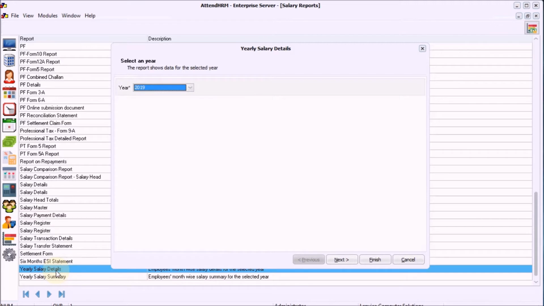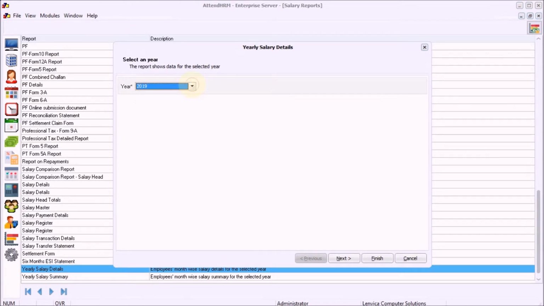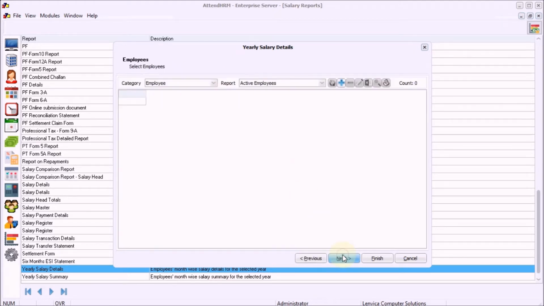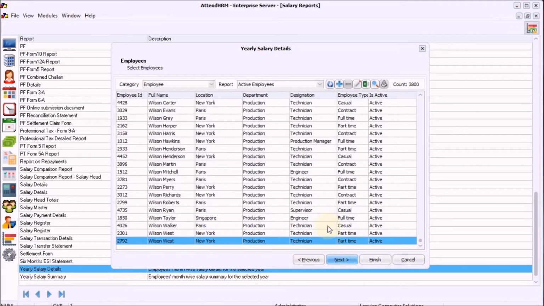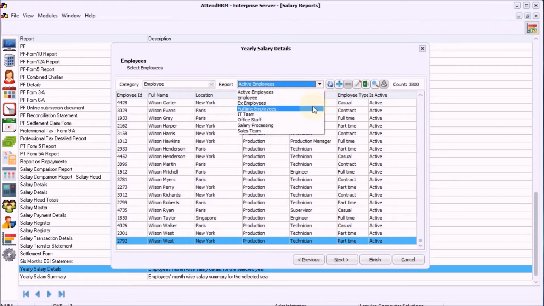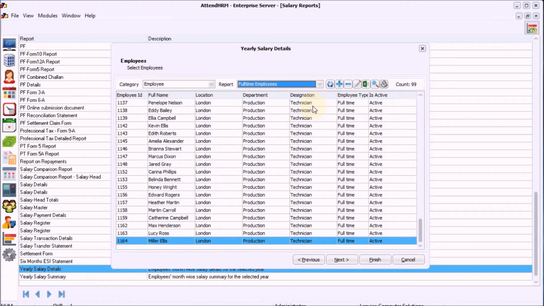Step 1. Pick the year. Step 2. Pick employees. Step 3. Click Finish to generate report.